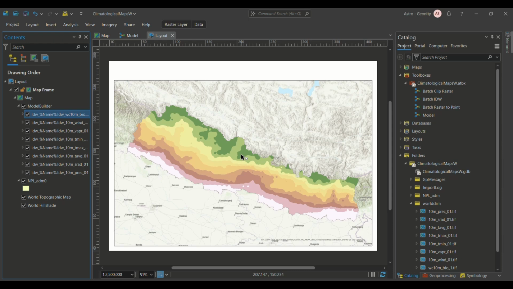So that's an introduction to Model Builder. There's a lot we can do with this tool.